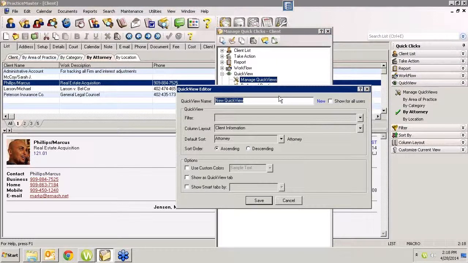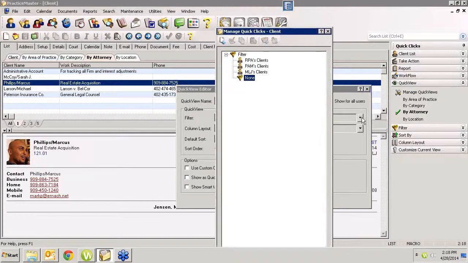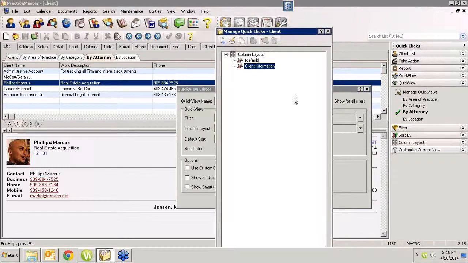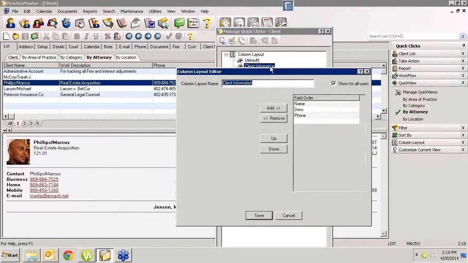We're going to say, what was it? Our whatever is Ron, so we're going to say Ron's Matters. I can't remember his initials. We'll see it in a second. Click on filter. Here they are, RPA, Ronald Anderson, I guess. You can also choose which column layout to use, whichever one you want.